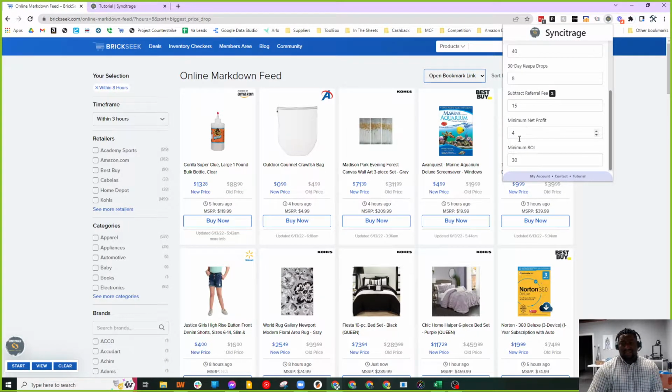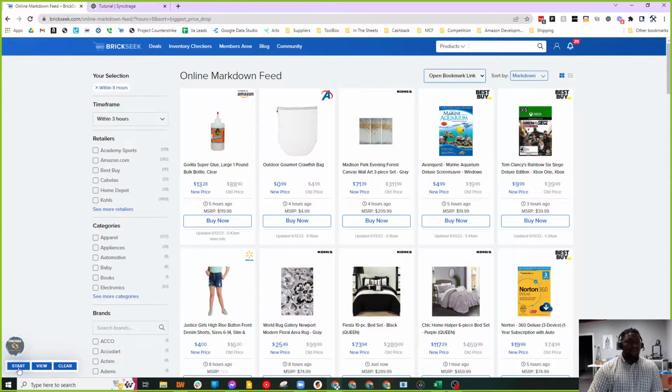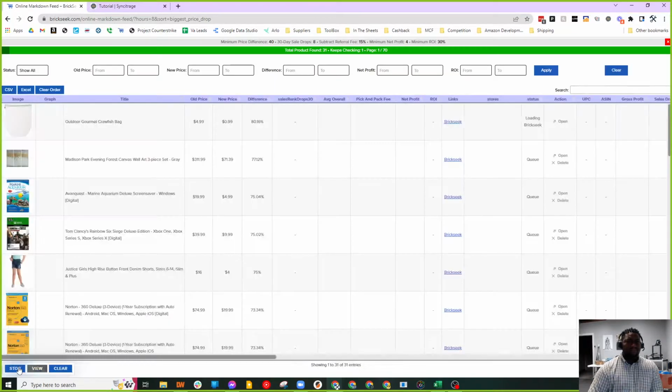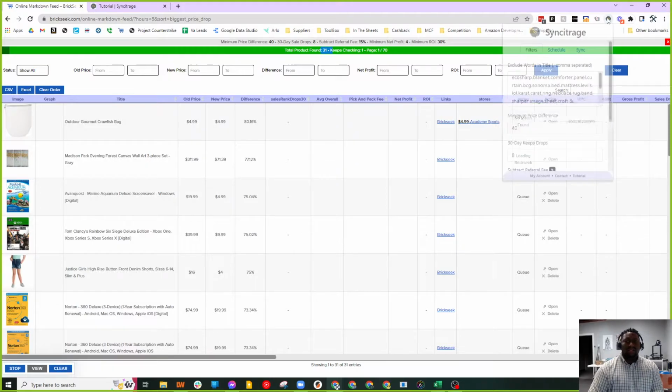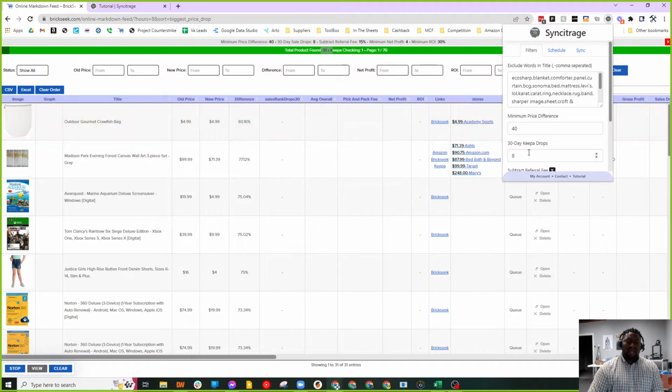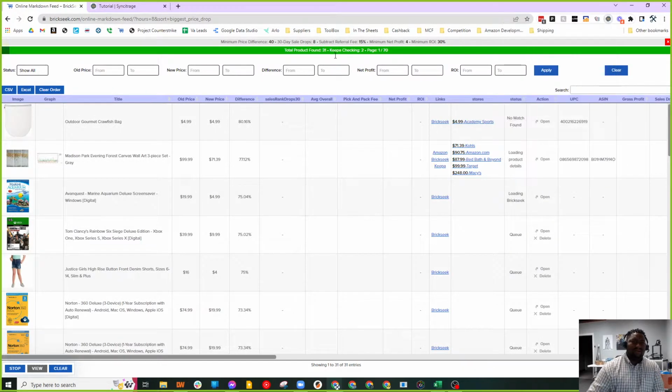So anyway, you put that stuff in, and then you just click off, and then you can start your search. All right. So in this search, we have 70 pages. It's found 31 products that pass those first two filters, right? The first two filters are the exclusion and the minimum price difference. Those are like the gates, the testing gates, I like to call them.